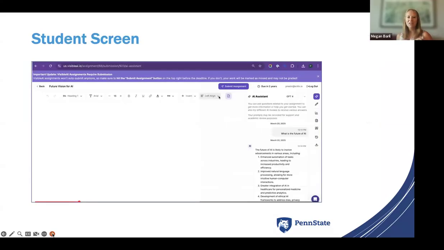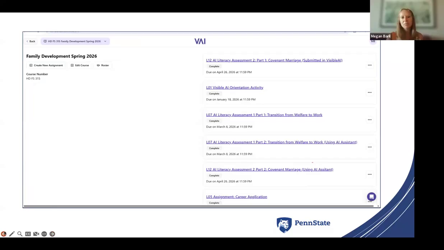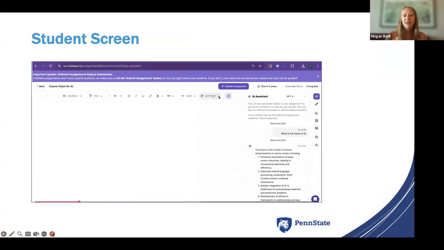When a student clicks on one of these assignments, this is the gist of what Visible AI is. There are 2 components. You can go to the next slide, Karen. There is a word editor on the left. This is nothing too fancy, just like you would see if a student was completing an assignment in Word. When I give a Visible AI assignment, I tell students, do all of your work here in this platform. I don't want them working in Microsoft Word and copying and pasting in, because when they work in this platform, we can see the process of their work.